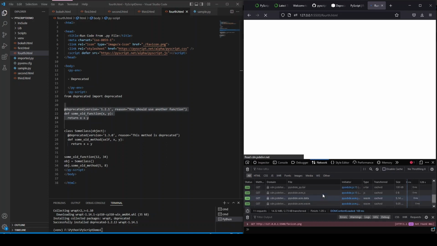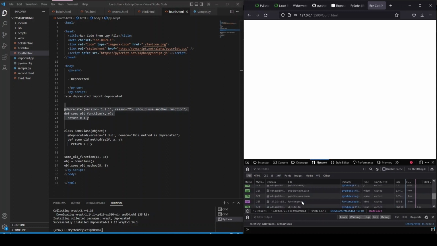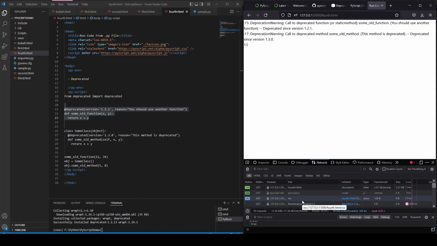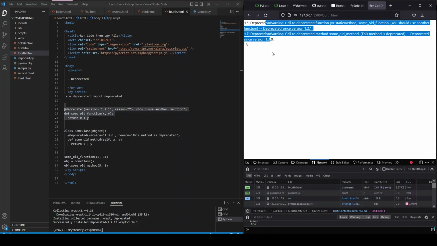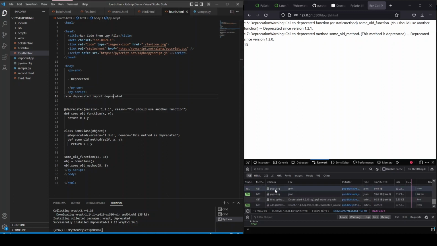And if you see, it's already doing the favicon is not present, but that's okay. Yeah, if you see, the code is already run and it's showing us the deprecation warnings. This is another example, and the deprecated package was installed from the PyPI. If you see the logs, if you see the domain pypi.org, the package was downloaded and installed, and that is how you can use the pyenv to have your packages.